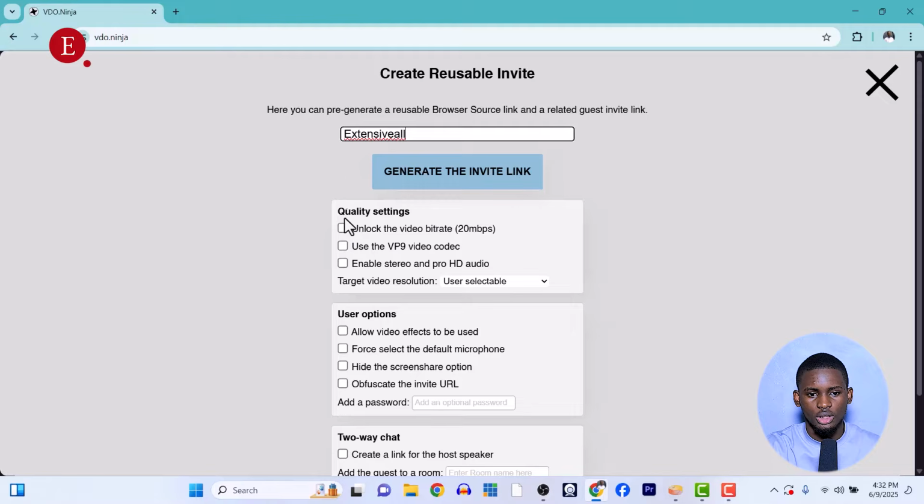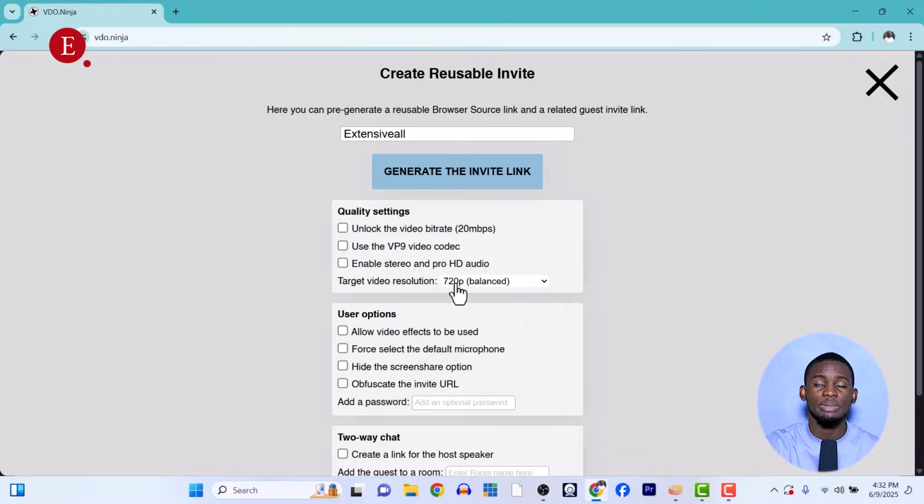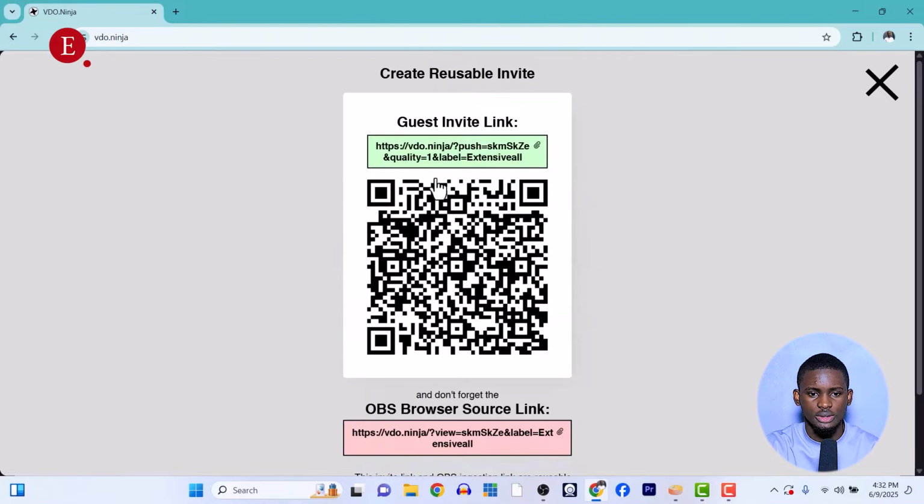You can check the quality settings also if you want. Unlock the video bitrate 20 Mbps. You can use a particular quality you want to use. I'm going to be using 720 because my phone is not really a high spec phone, so it won't just automatically pick a particular quality. Also for user options, I think it should just be that way. Then generate an invite link.